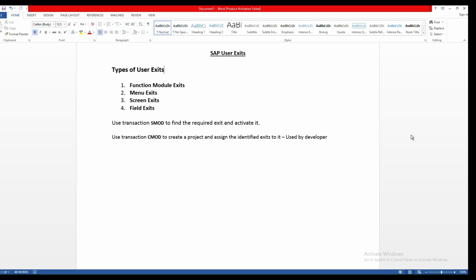There are four types of user exits, as you can see on my screen. First is the function module user exits. These exits are associated with specific function modules that can be customized. They involve implementing custom code within the framework of predefined function modules. These are the major ones. Then you have the menu exits, where you can trigger custom code or transactions to enhance the menu. The menu user exit allows for the addition of custom menu items in the SAP standard menu.